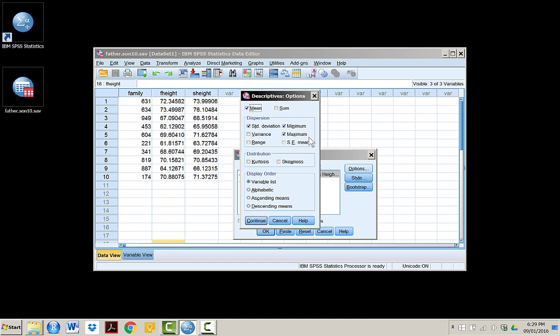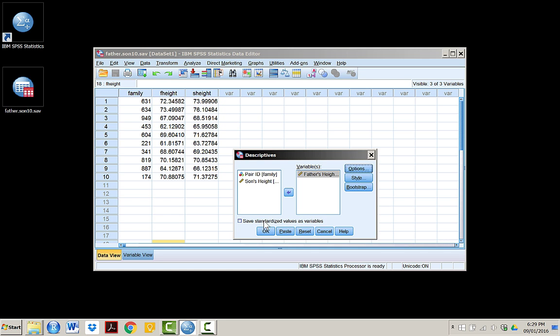We see that mean, standard deviation, minimum and maximum are already selected. Let's say we want variance as well, and therefore we choose that. We press continue and come back to the previous menu. We press OK here and get the SPSS output in the output window.